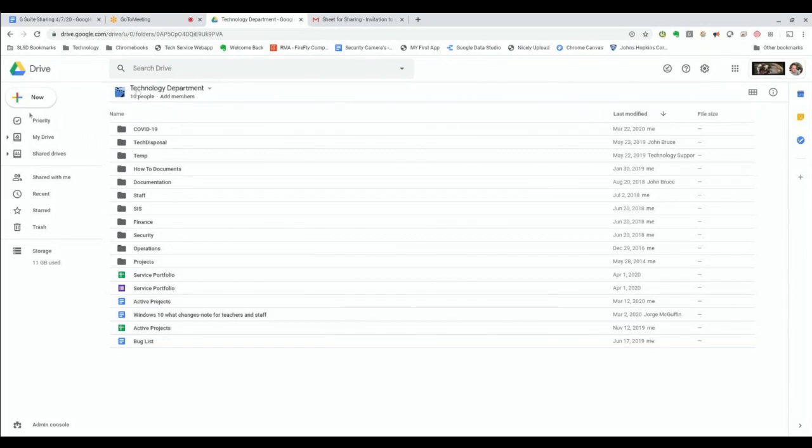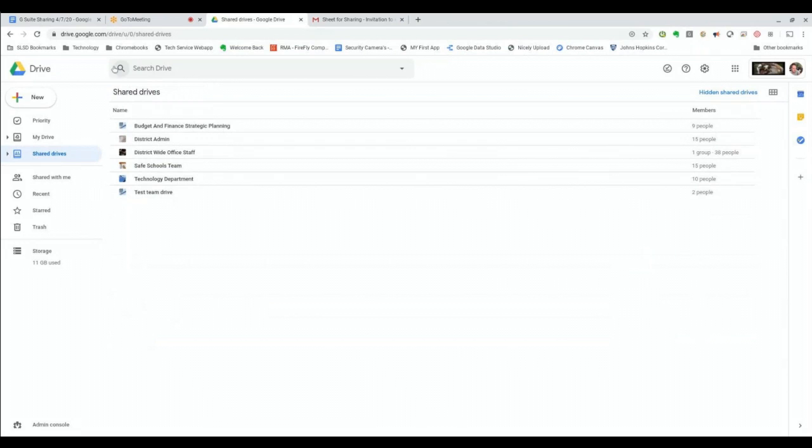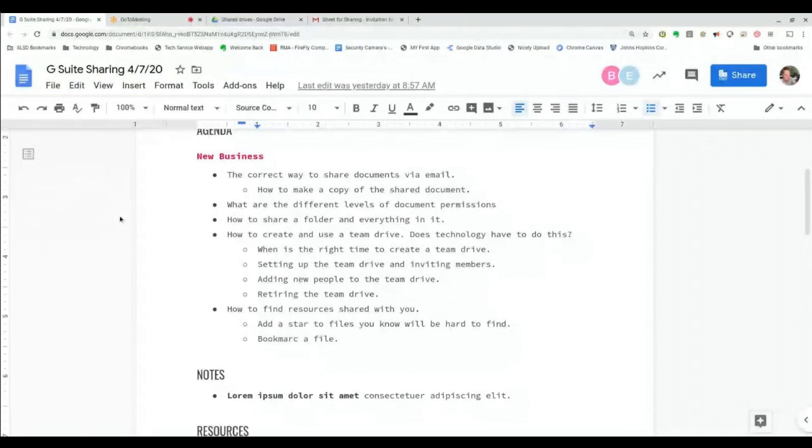So that's shared drives. That's an intro to shared drives. We've talked about the right time to create a team drive, setting up, adding new people.